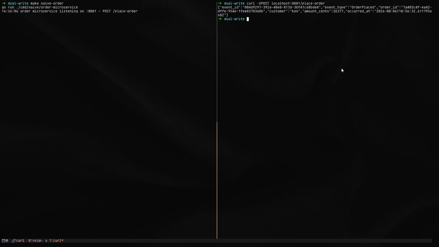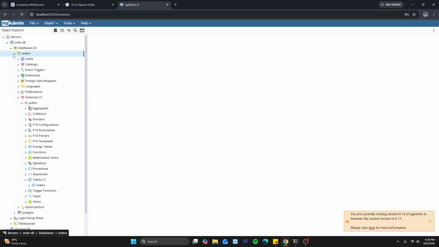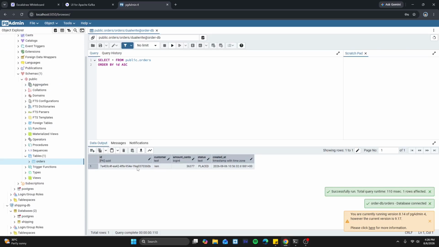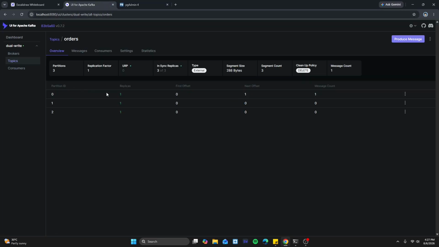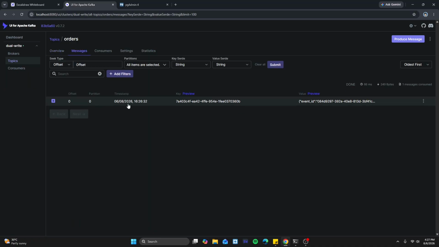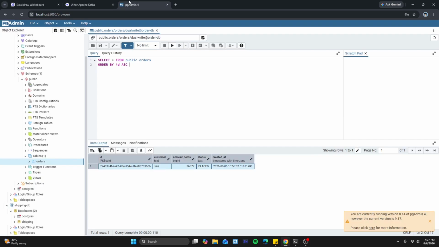now it created an order, right? If I go to the order database here, you can see we have this single order. Also, if I go to Kafka, in the order topic, we have one message. This is the order placed event.